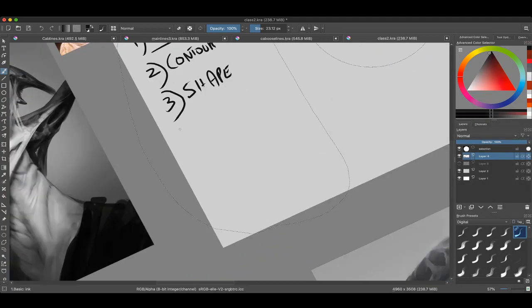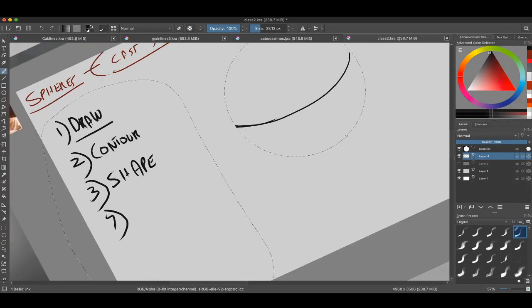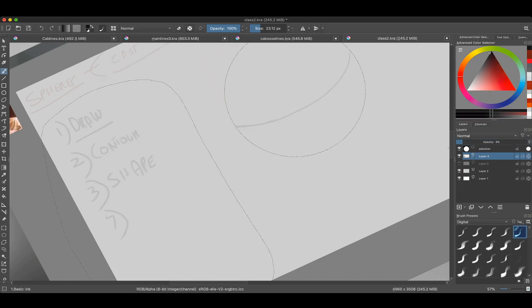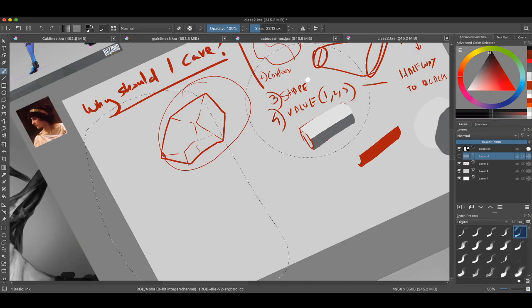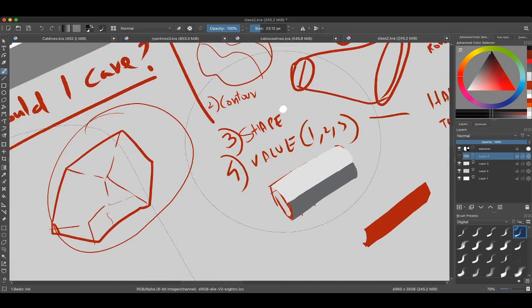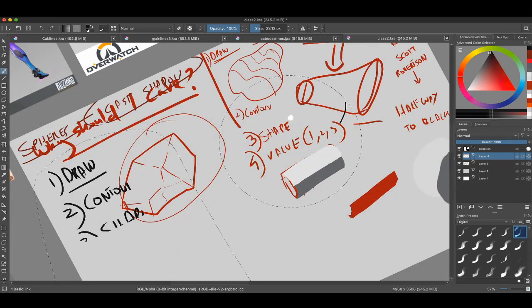And then, what's my next step? Because we're all relating to what we said before, right? It's really simple, it's not that hard. We go all the way back to here, and we say, okay, what's next? I know the shape, I know the drawing, I know the contour. Let's get the value in this mix, okay?